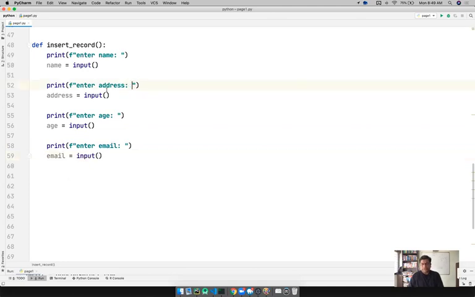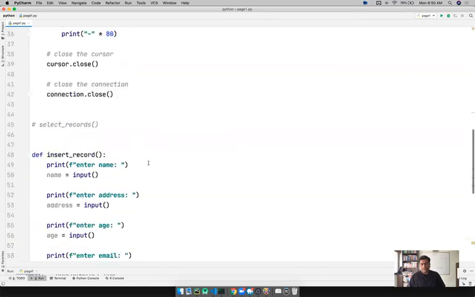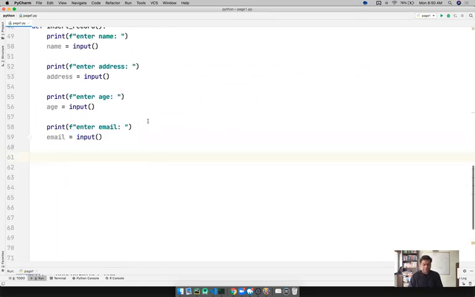So now if you pay attention, we are having 4 variables: name, address, age, and email. Now I want to insert those values to the database. How do we do that? Let's do the same thing what we have done last time. The very first step is open the connection. Maybe I'll say open the connection. How do we open the connection? We already have seen that.